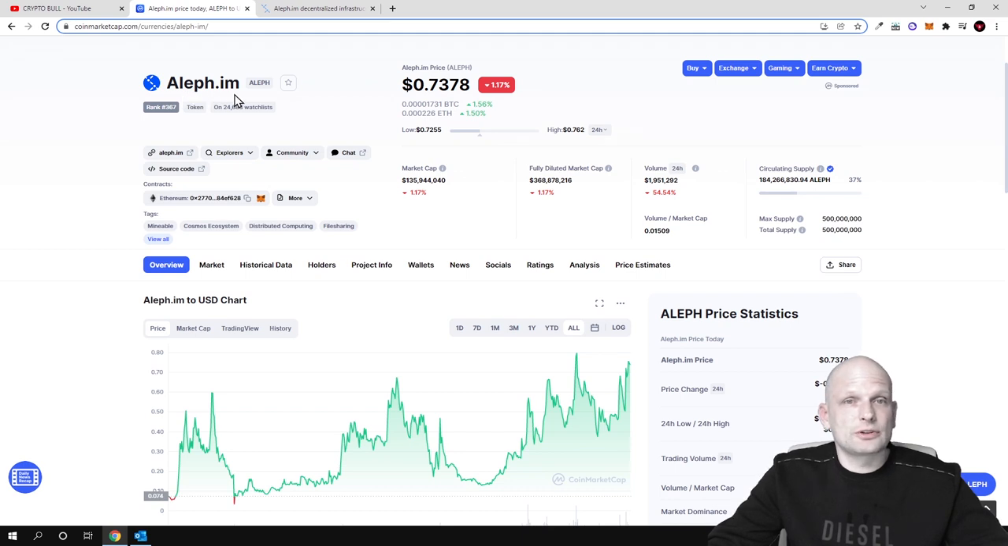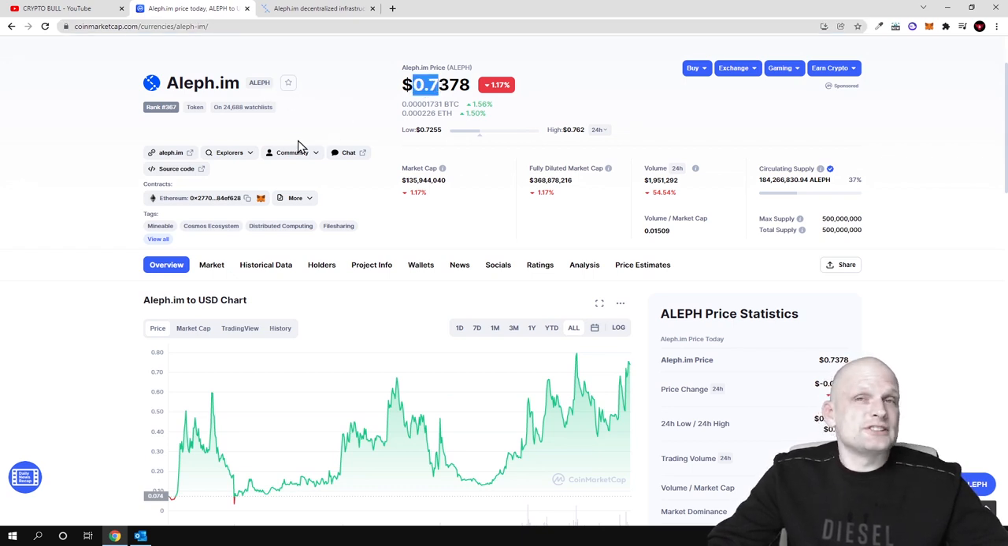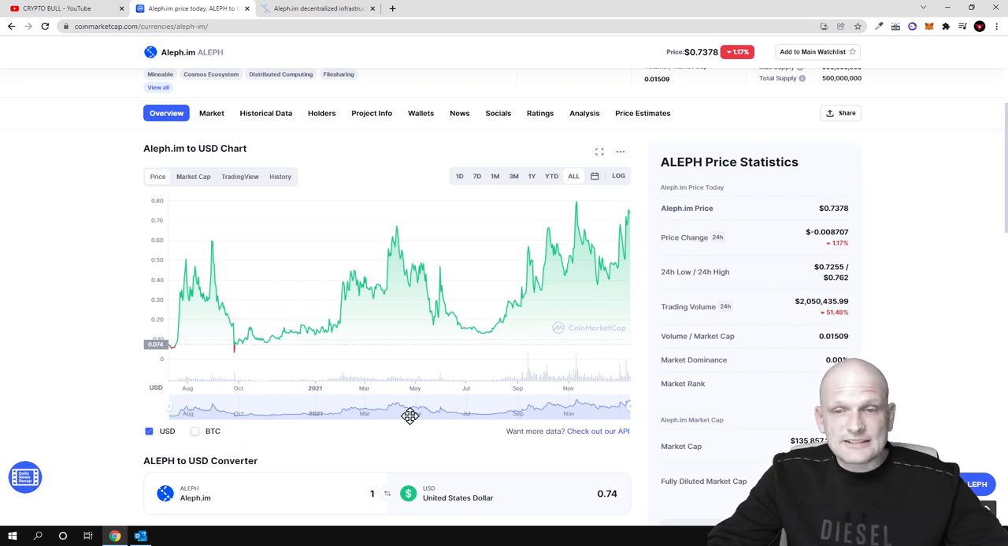As you see, ALEPH.IM, our token for this cryptocurrency, is ALEPH, guys, and currently it costs only 0.73 cents. And I'm saying only, guys, because this cryptocurrency will ever have only 500,000 tokens in maximum supply, and currently in circulating supply there are only about 200 million which are already in circulation. If we look here at price action, you can see that there is volume coming in, and volume is getting bigger and bigger. And also, guys, as you can see, the price is rising pretty much all the time since they launched.